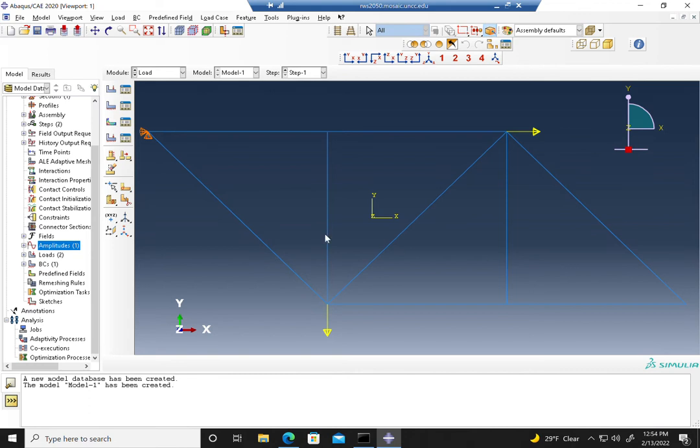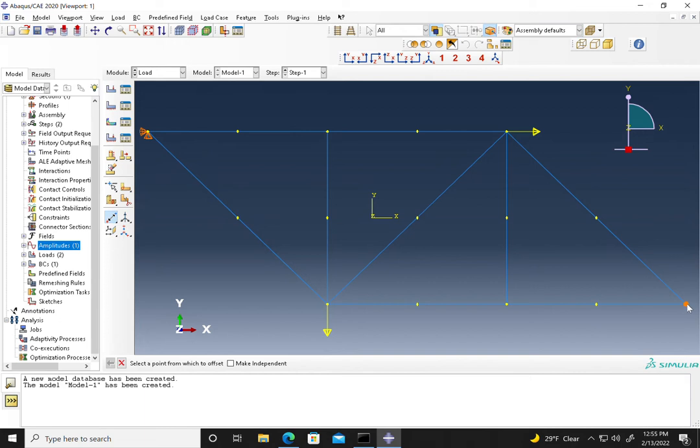We're going to define a new coordinate system. For that, first we need to create a datum point. So let's create a datum point by using the offset. Create datum point by offsetting from a point. So I offset this point because we want our surface to be 45 degrees. So if you offset this point by 1 meter in the X and Y direction, that does the job for us.